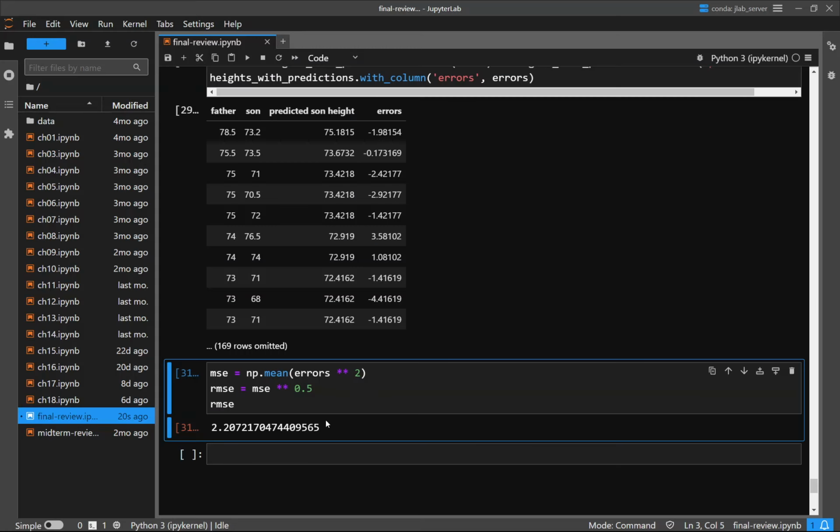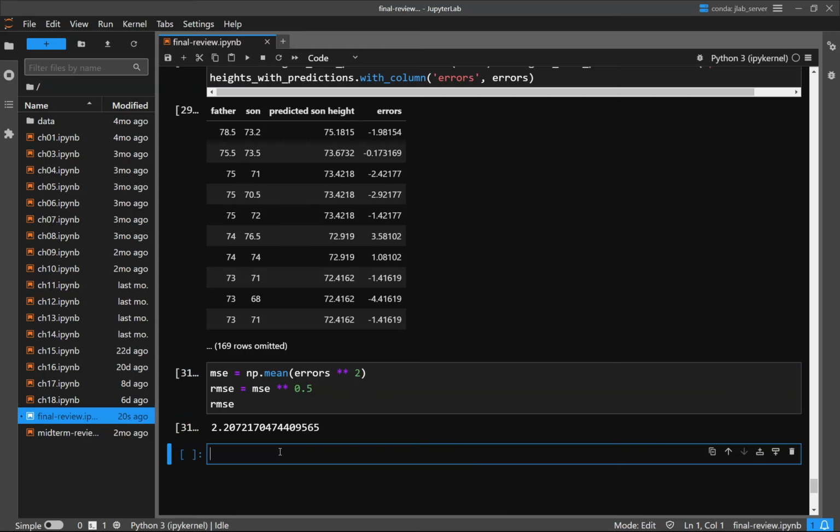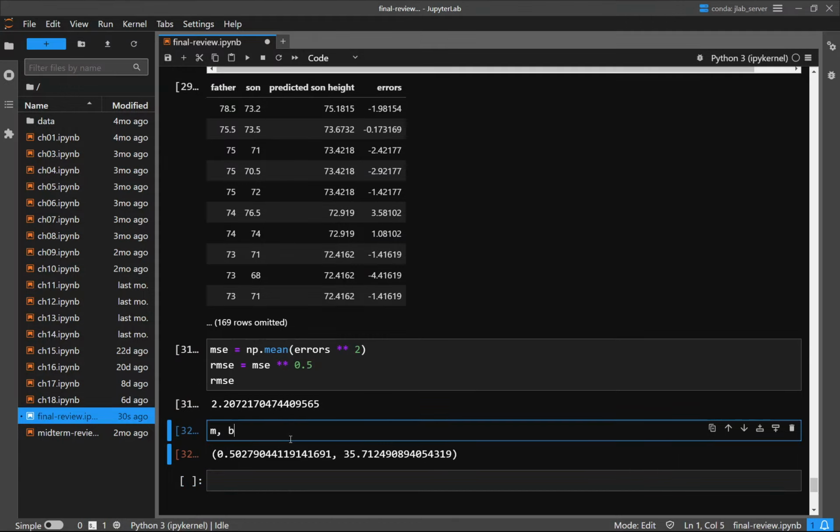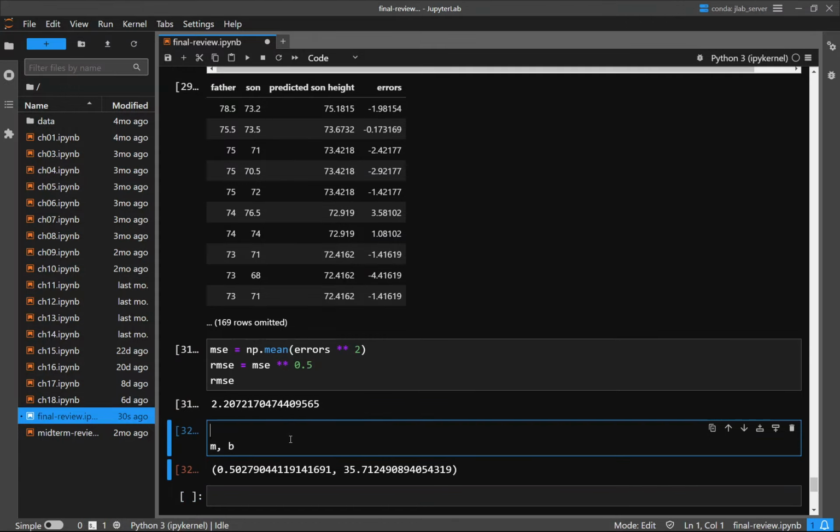And the best slope for this was our m value, and the best intercept was b. So it looks like the slope was 0.5. The intercept was almost 36 inches. These were the regression estimates for slope and intercept.